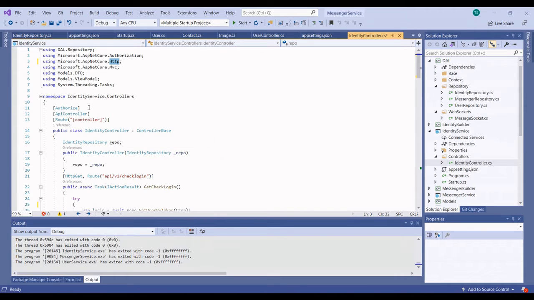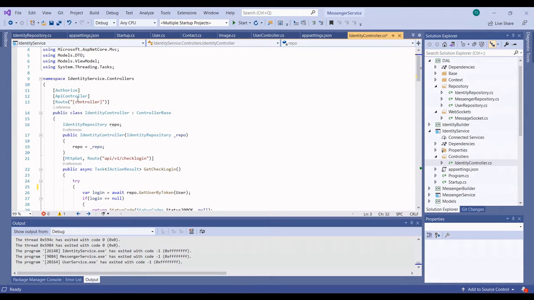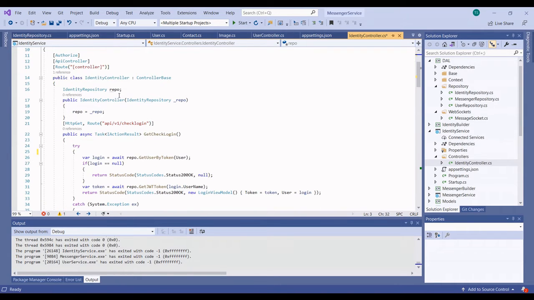So at the top, make sure you add this authorization tag to your controller. You should have these controllers set up this way automatically out of the box. And the name will be identity controller. And we're going to pass in the repository through dependency injection into the controller.